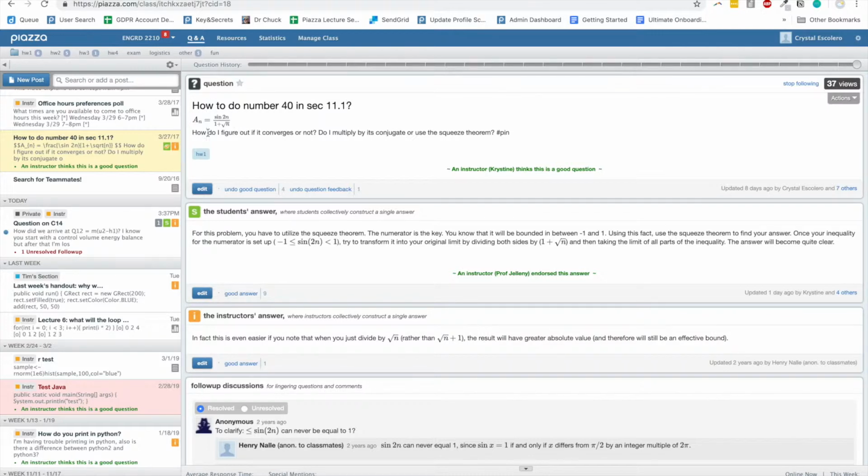You can see here that Piazza supports LaTeX, which is great for math, physics, and engineering courses. Here you can see that an instructor has endorsed this as a good question. And in fact, you can see the number of good question endorsements down below. So down below you can see the student's answer, and you can see that multiple students have contributed to this. So in other words, the student answer is wiki style.